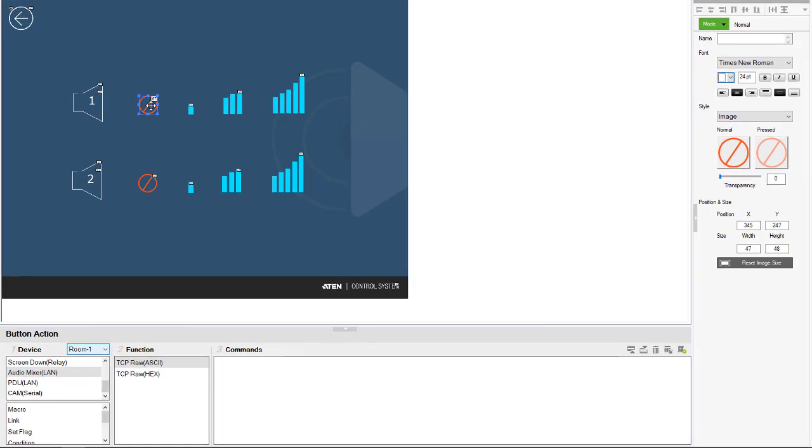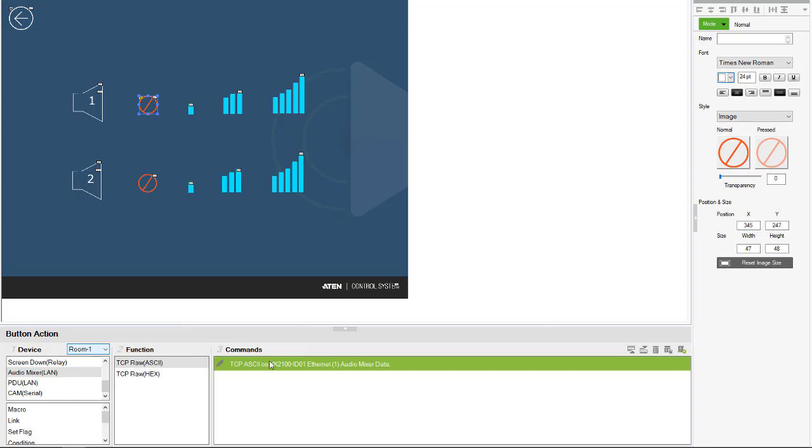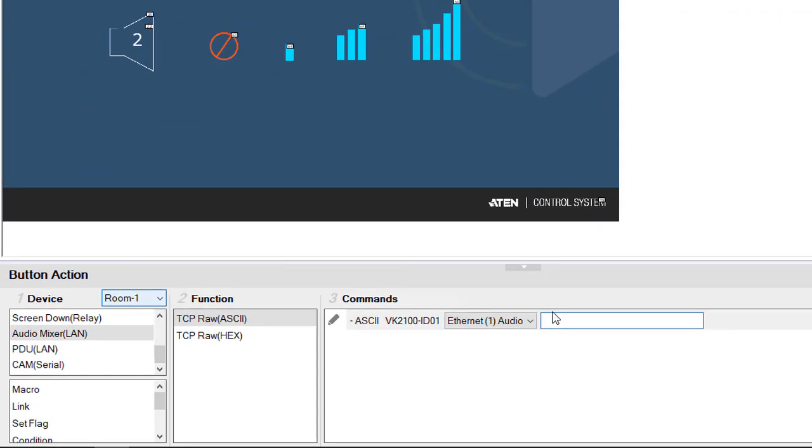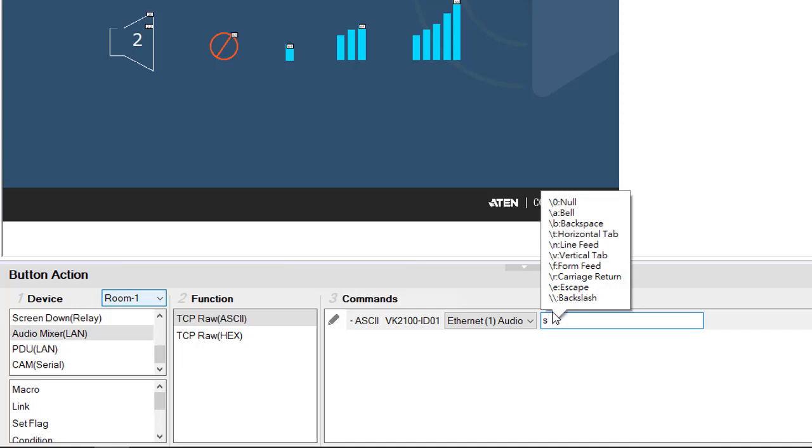So in this case we configured our audio mixer as a LAN control using TCP protocol, and if you click on it here, it will show the function. You can add ASCII or hex commands, and in this case our audio mixer supports ASCII commands. So to add the commands, again you have to double click here. It will show in the command list, and you can double click and write the command that is usually available in the user manual or the documentation for the device you're controlling.